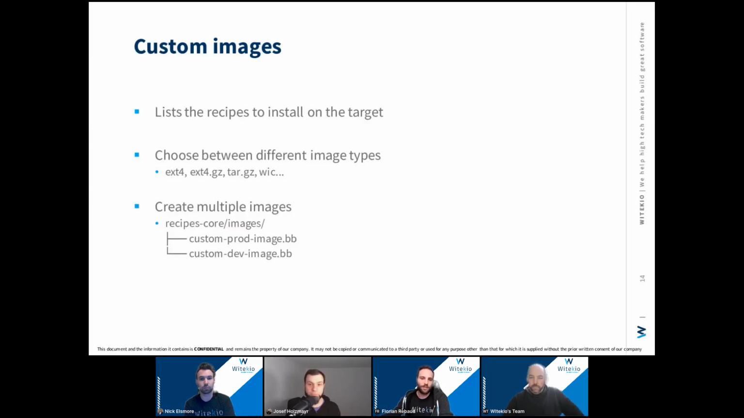And then how do you create a custom image? A custom image lists all the recipes you want to install on the target. And you can also choose the image type that you want your image to be. For example, ext4 or ext4.gz are very good for production images. tar.gz is good for development purposes because you can easily uncompress it and modify the folders inside and see what's been installed in the image. And the wic image is also very good for production images. Then you can create multiple images. For example, here, a production image or a dev image, or both.